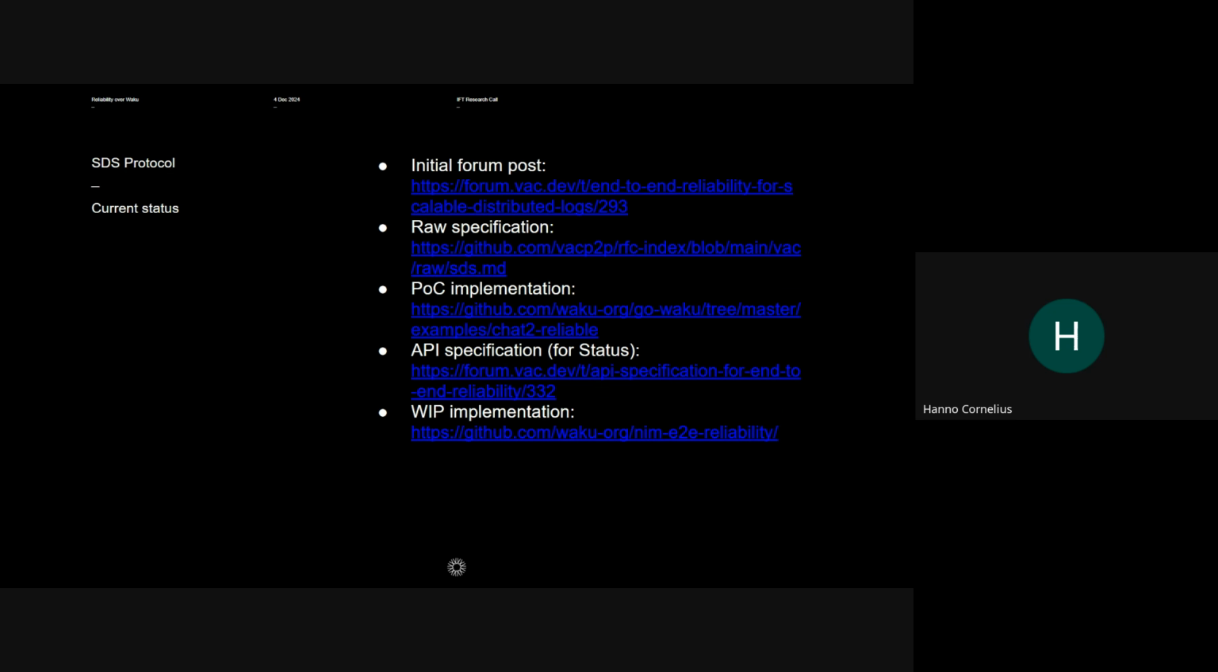We have a working implementation, by the way. This is a chat application that uses STS for reliability. You can download that and run a reliable chat protocol between two instances. And I have the link right there.